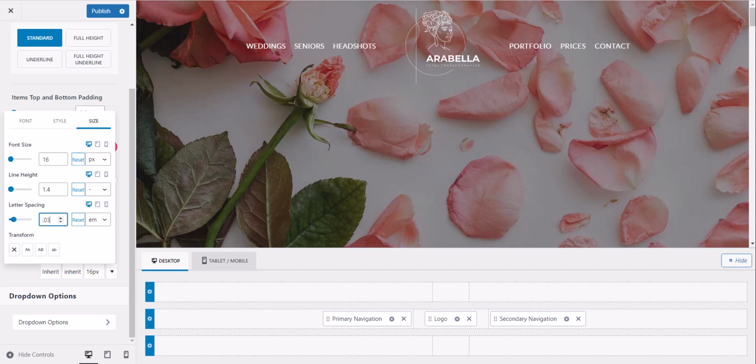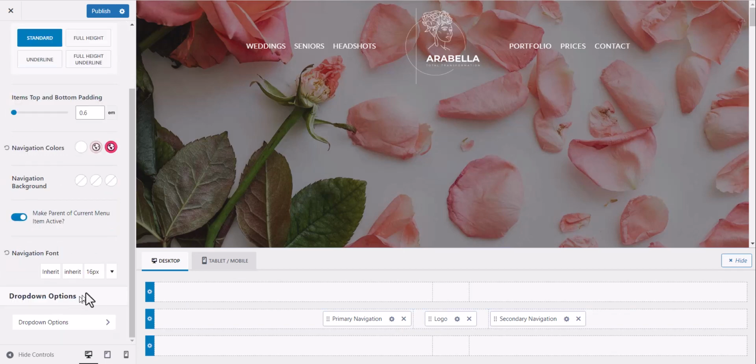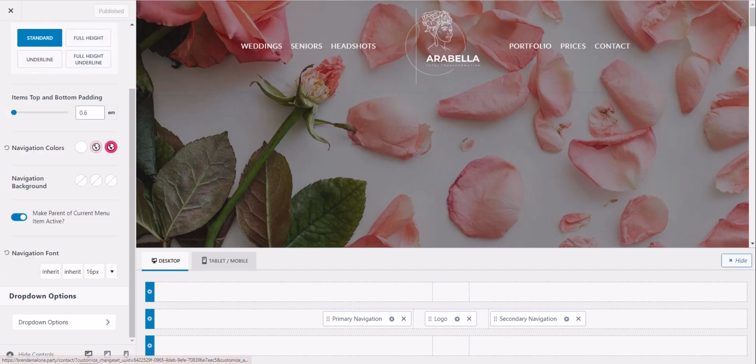So we did it for that one. Let's go back over to the one on the left, and let's change that. Let's go back into the font settings, letter spacing 0.03. Okay, now let's publish that and we'll look at our progress.